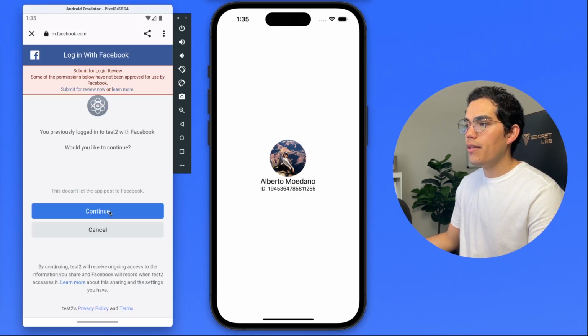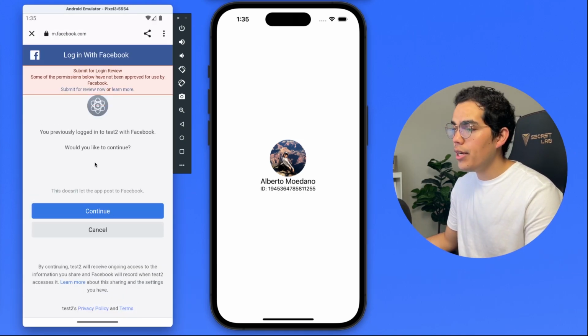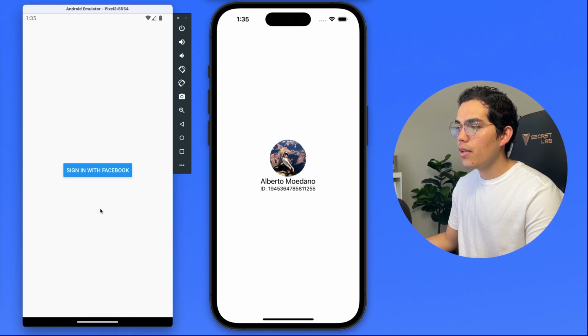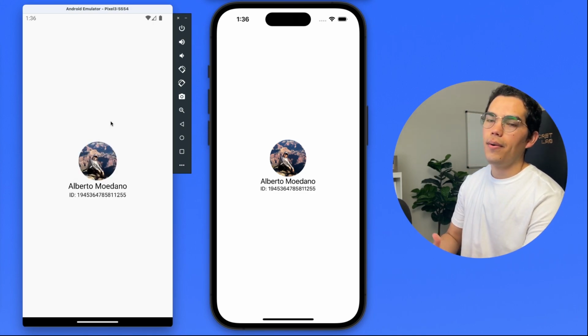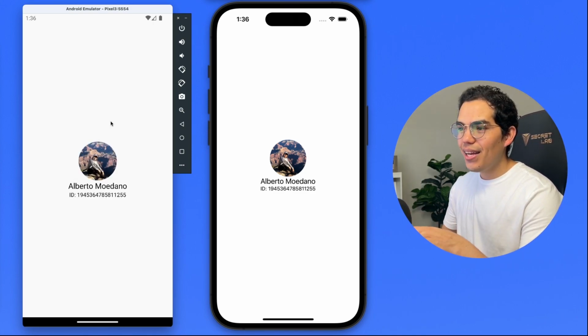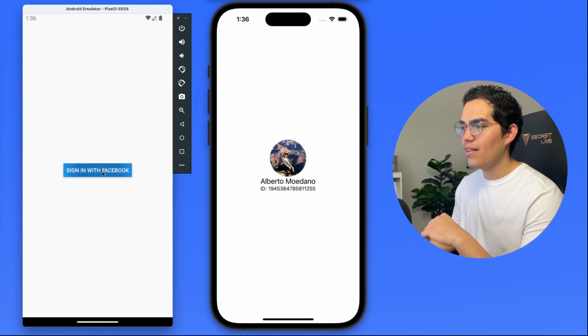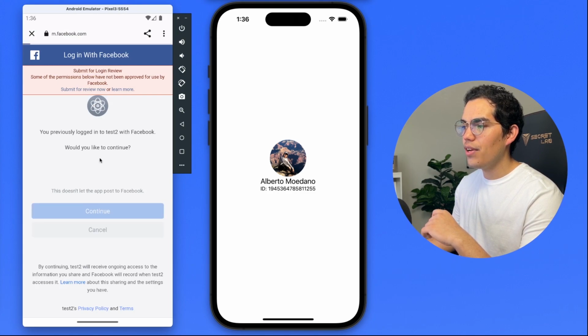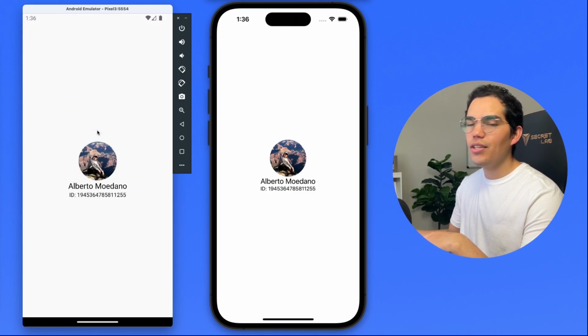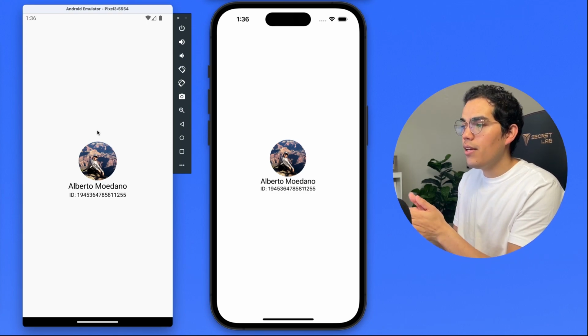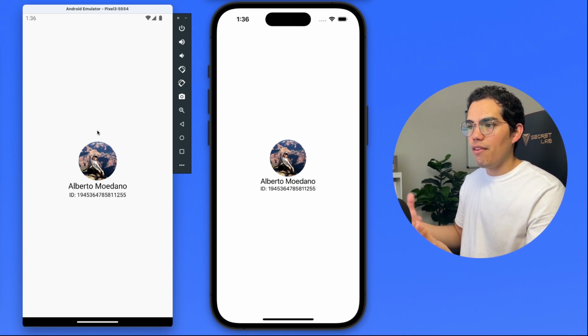Let's try it with Android. We're going to have the same screen. I'm going to hit continue and we're going to be redirected back to the application. Let's wait a moment here. And now we have the information. Now that took a little bit. Let's try again. I don't know why that took like a couple seconds. But if we go back and go back to application, you can see that it's pretty quick. Of course, you can show like a loading activity indicator or something while the information is being fetched.